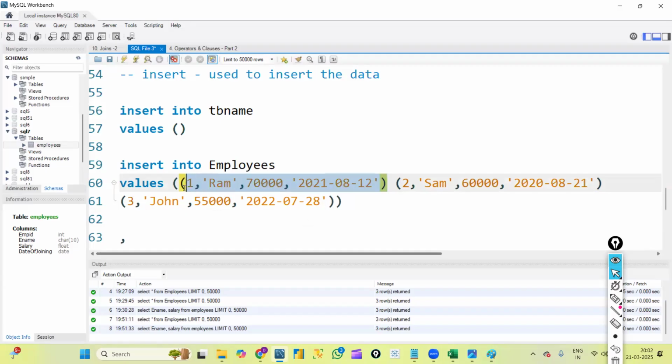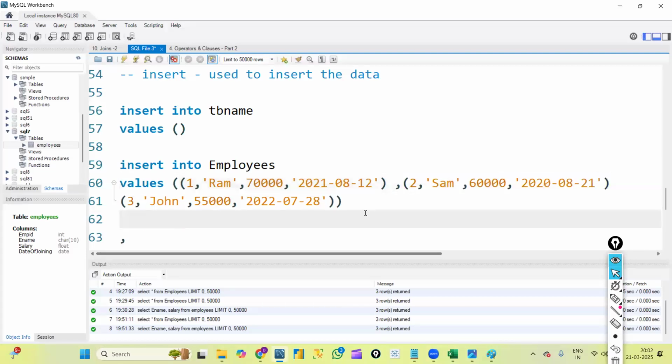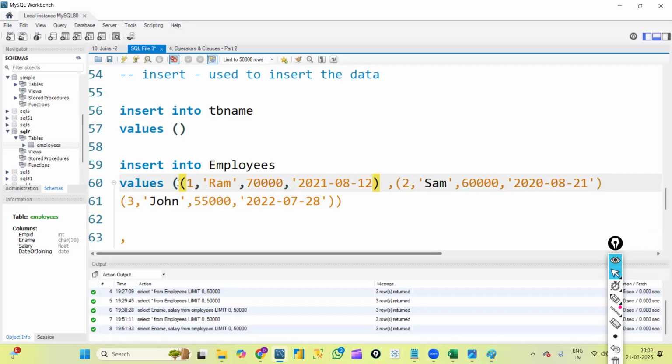Once we close the bracket, whatever we mention within the parenthesis, SQL understands that is the first row of data, and then we need to use a separator and start inserting the second row of data. If we add additional brackets, it doesn't matter. But let's see what happens if we remove them.